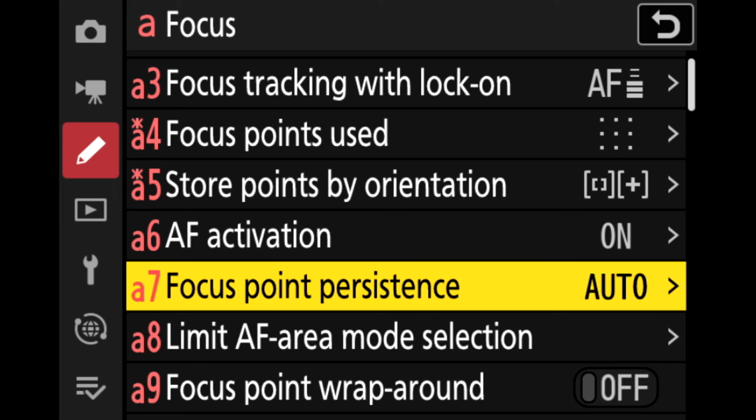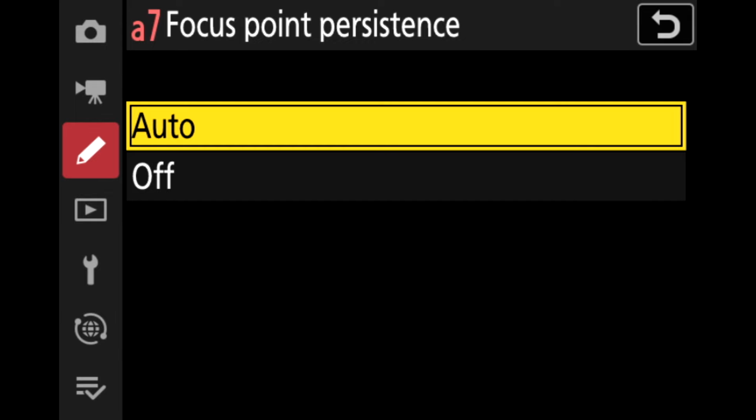Focus point persistence is found in the custom settings A group. Those are your custom settings for the focus or autofocus. And you have two options in here, auto or off. But first, let's talk about when you might want to use this setting.